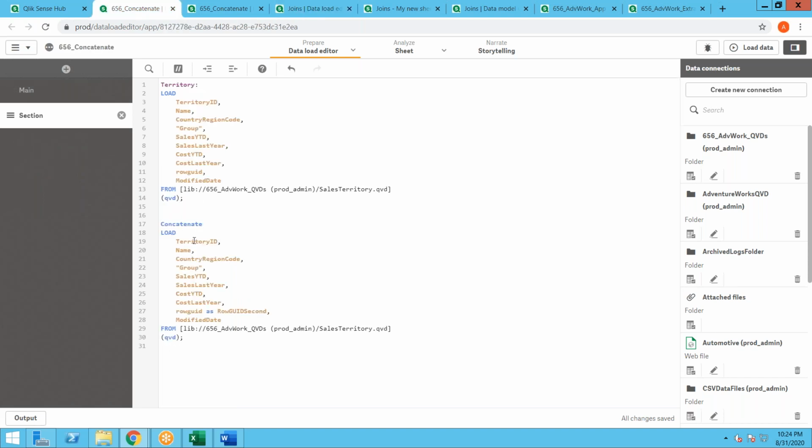Same thing for concatenation. When I use concatenate, it will always concatenate to the preceding table. Now, if I want to concatenate to a specific table, I can always say concatenate territory. So it will only concatenate to this table. If there is any other table in between, it won't concatenate.